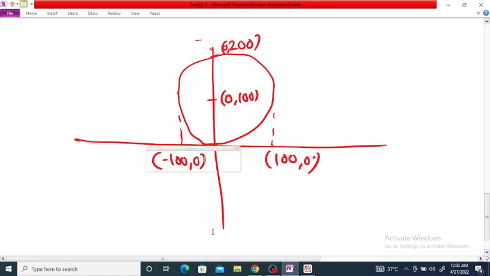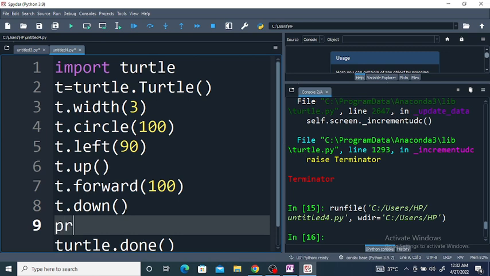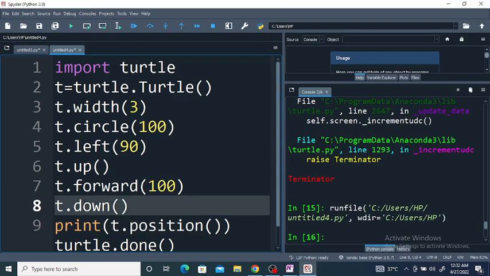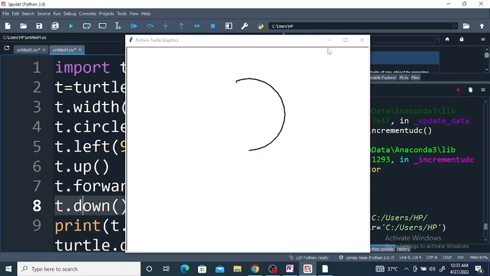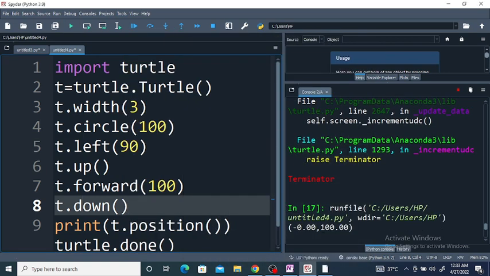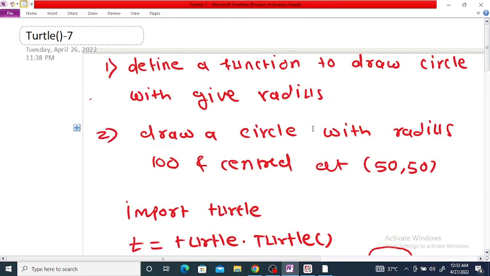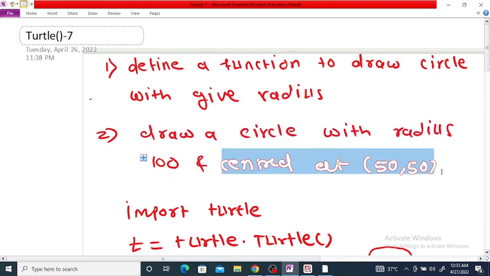So if we print t.position, you can check the current position, we get the center of the circle with radius 100. The position is 0, 100. So the center is 0, 100. Now what is our assignment? We want to draw a circle with radius 100, and center at 50, 50.